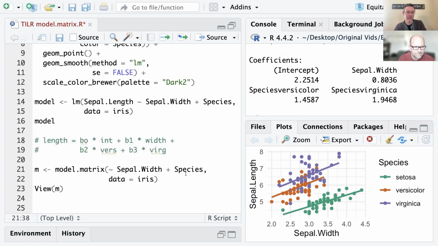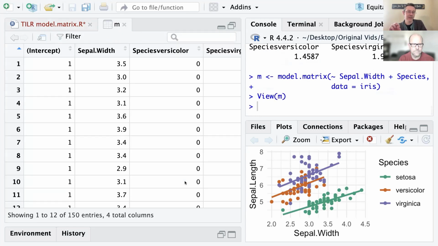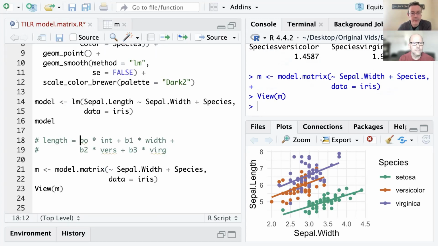So one nice thing that I learned fairly recently is the model matrix command, which is actually being used underneath the hood by lm. And if you actually look at the source code for lm, you'll see it. So I'm just going to execute that. And this is returning, well, a matrix, and we can view it like a data frame. And so from this model, we had intercept, width, versicolor, and virginica.